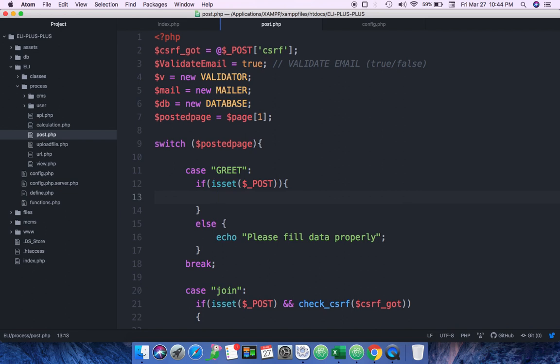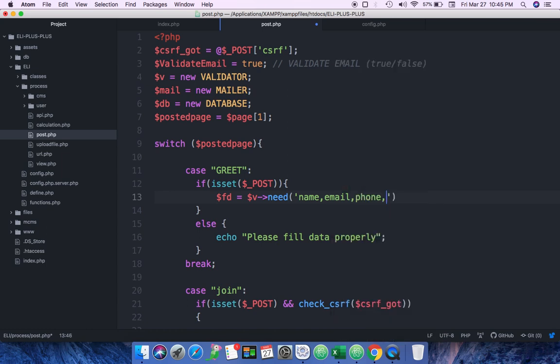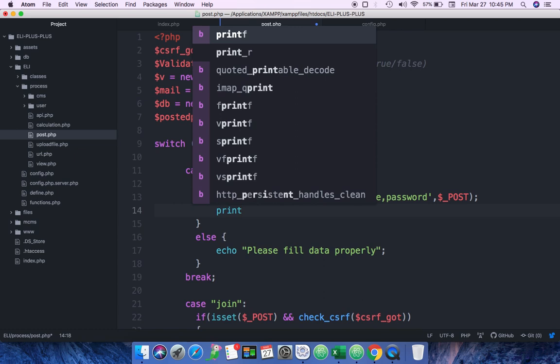Okay, so now suppose I need to take the data. So what I'll do is I'll take that as need, or I'll say like empty. Okay, form data, and here we'll give v, and remember v is for validator. Okay, in here we'll go for need, and what we need is we require name, email, phone, and password. From where? From post. So now see how it looks.